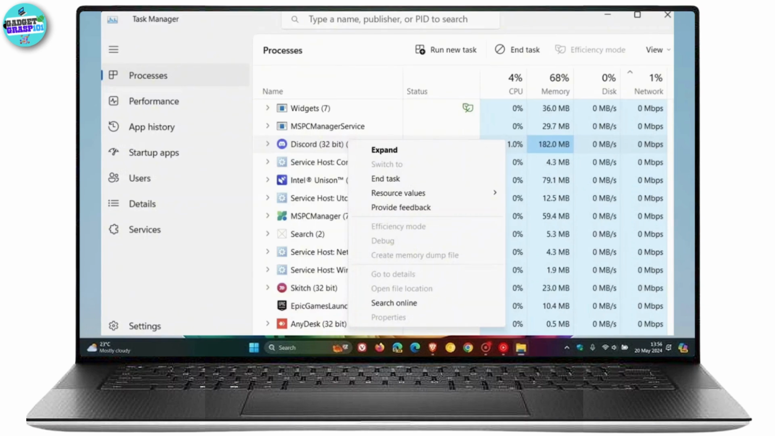Valorant's download speed may reduce to a crawl if Discord or any of its related services is running in the background. So close Discord from the background and check if it fixes the issue. Open Task Manager using the Ctrl plus Shift plus ESC hotkey. Then right click on Discord and choose End Task from the context menu.